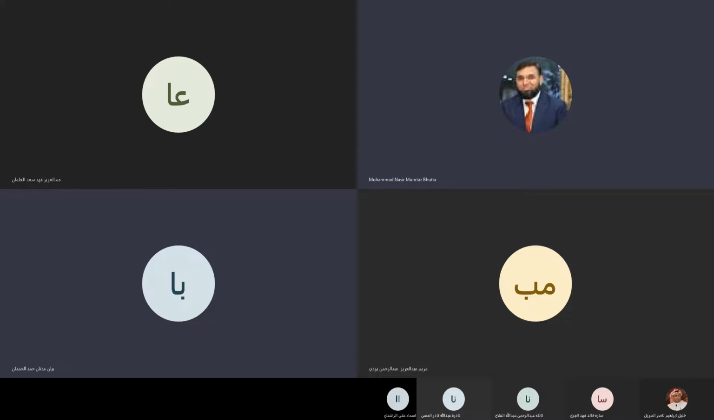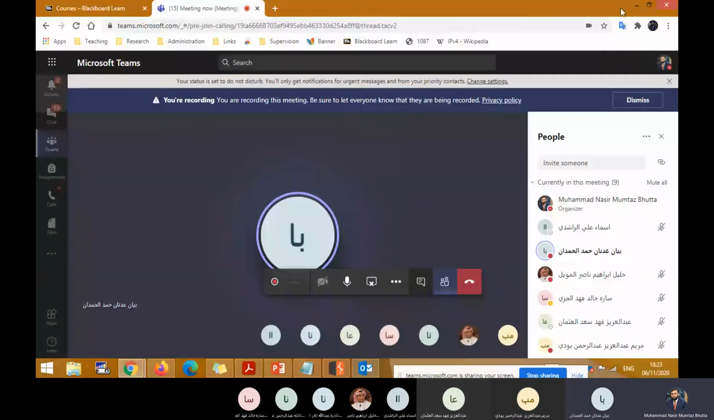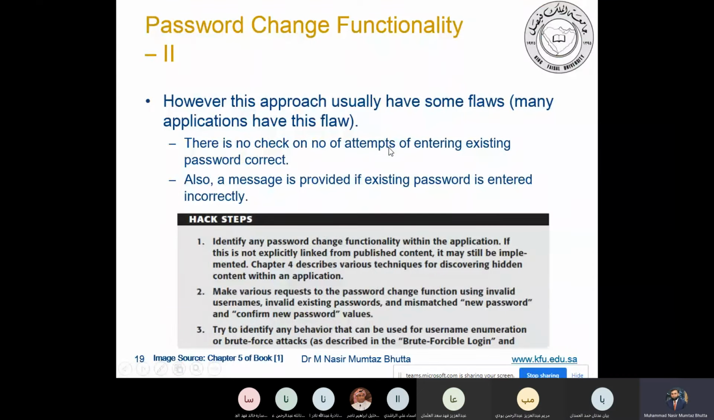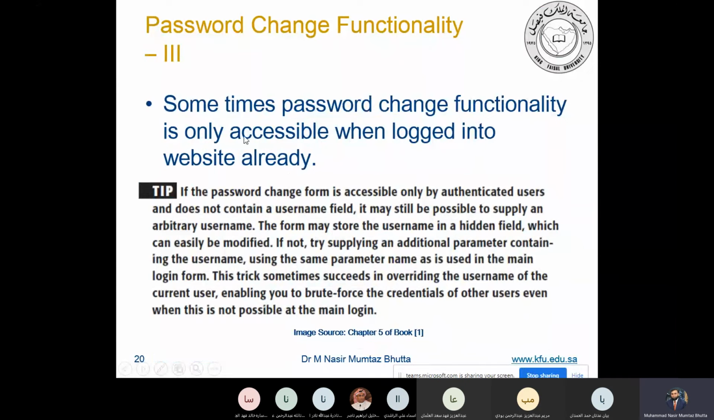Okay. Now I tell you another situation. As I told you also, if the password change functionality is only accessible when you are logged in, as we have seen on a website that when we log in, it also asks us to change the username. Even if they don't have a field to change the username there, this username will still be going in the message body, right?